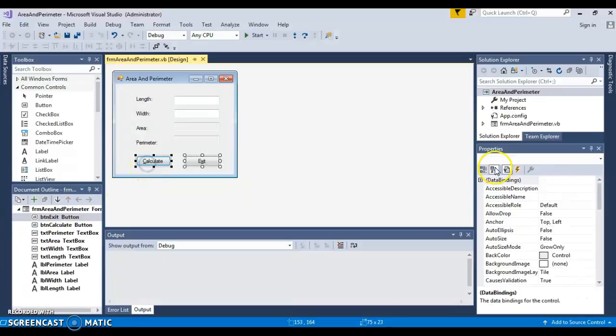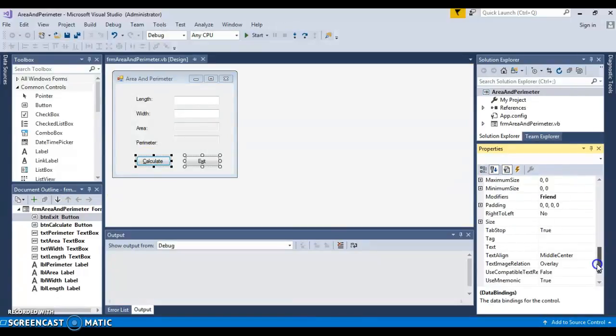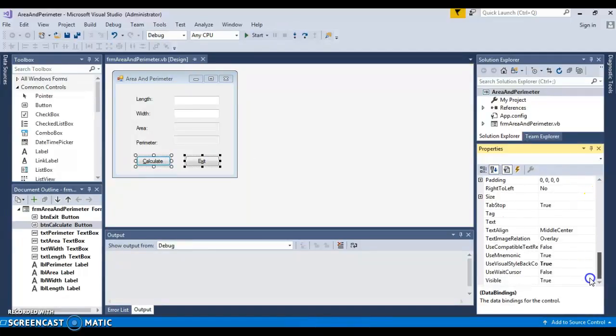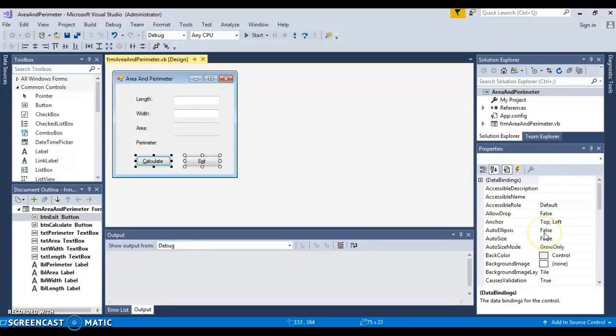And the alignment is middle center, and the text property for calculate here.